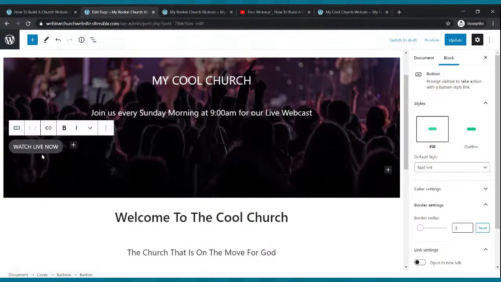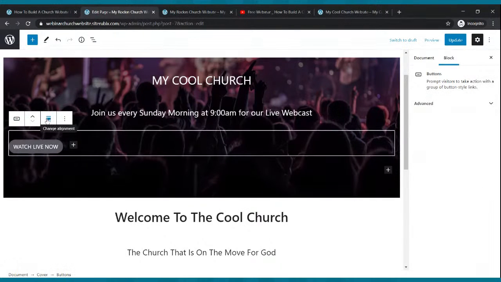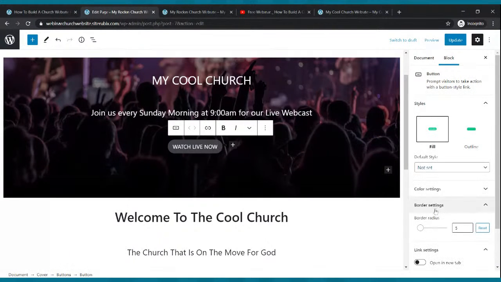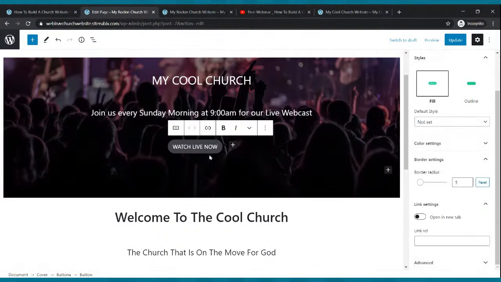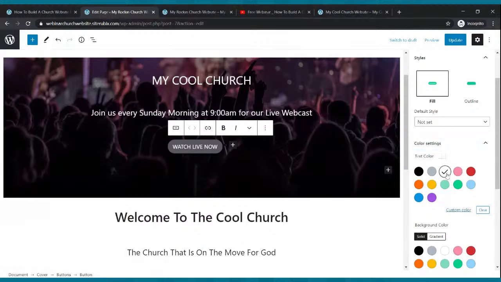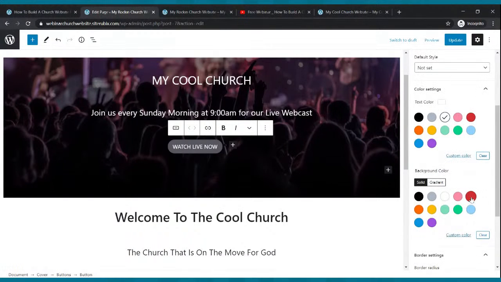Then to center it, you click the button. See these lines right here? Click align center. All right, to change the color, let's make it red. You click on the button. See how these options showed up over here? You click color settings, and our text we want to be white, and our button we want to be red. Ooh, that's rocking.